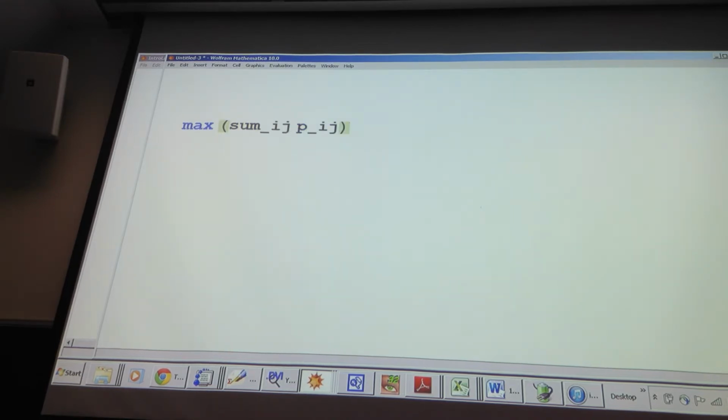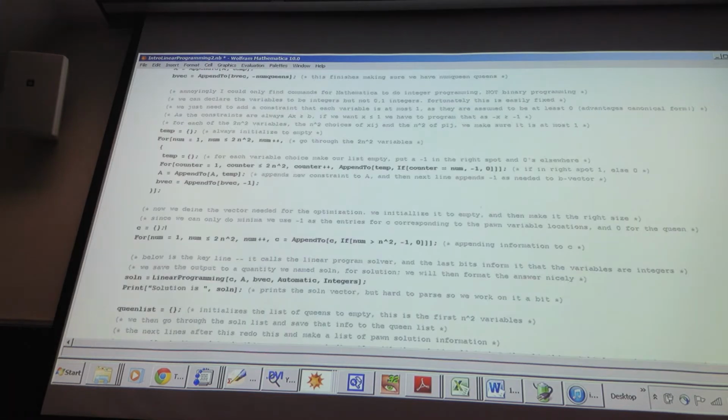Are we allowed to maximize things? Does Mathematica give us maximization? No, so what do we have to do instead? We have to minimize the negative. So all we do is we change max to min. Well, actually, maybe we'll put the negative sign inside. And now when we do it like that, now we're fine. And so that's exactly what's going on here, is I'm putting a -1 in front of all the pawn variables.